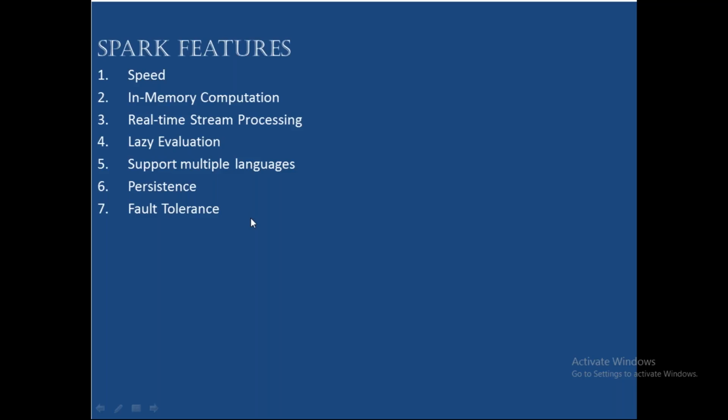Fault tolerance, this is also explained. Fault tolerance means it's a cluster, a group of computers. If some computer is down, that is the problem. If some computer is down, that is the fault. That fault we should be able to tolerate. How to tolerate is, you need to restart the computer or replace it with a new computer.